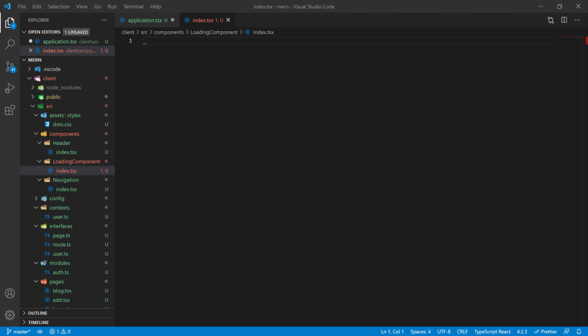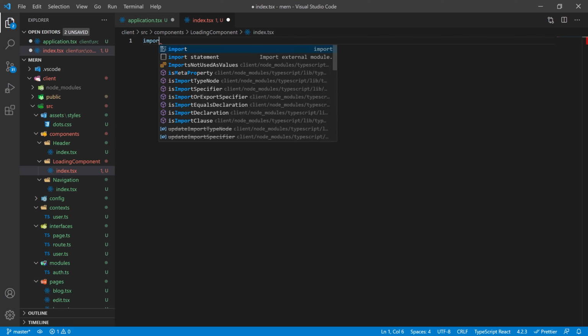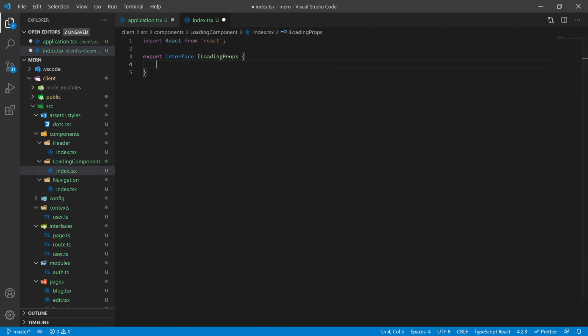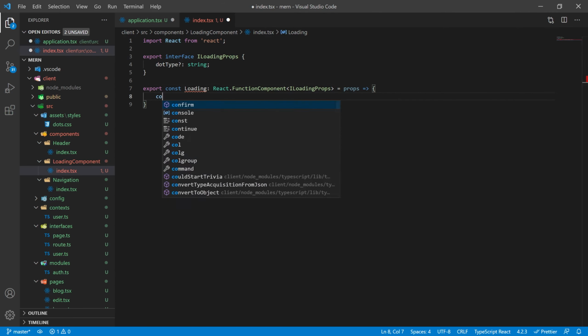So at the top, we're going to import React from React as we normally do. And we're going to give an interface called ILoadingProps. Now inside of this, we're going to have a dot type that is optional, and it's going to be of type string. Next, we're going to create the Loading React function component. This is not actually going to be the card that loads, rather just the dots loading themselves. This file is actually going to contain two components, and the second component is going to leverage this one.